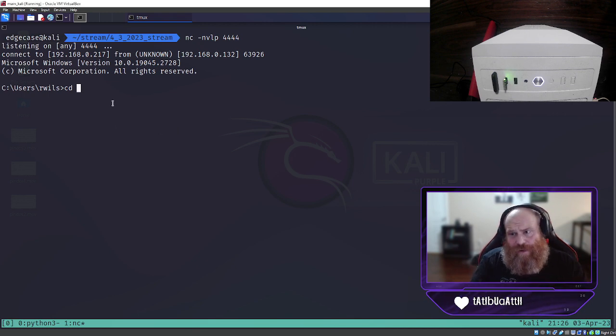But yeah, so now we are connected via TCP connection to our, in this case, our host machine. We could do this over the internet.